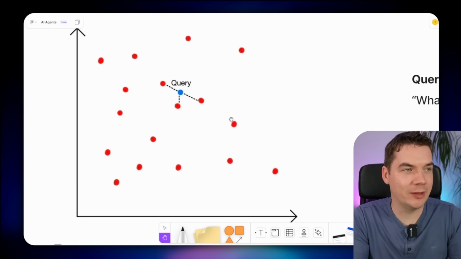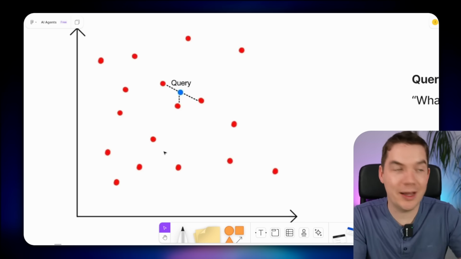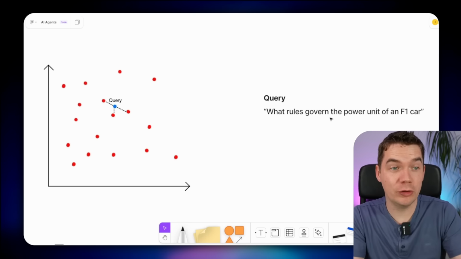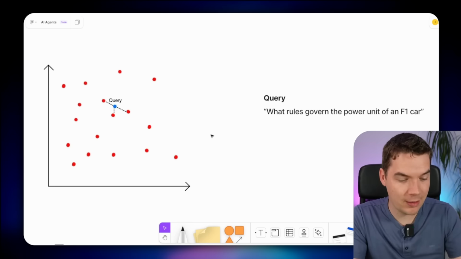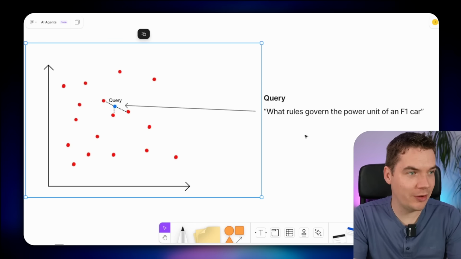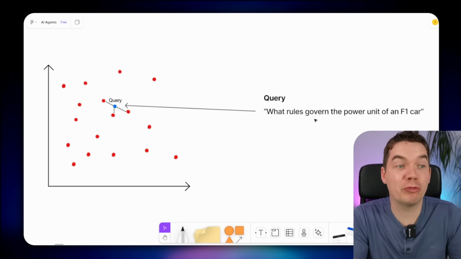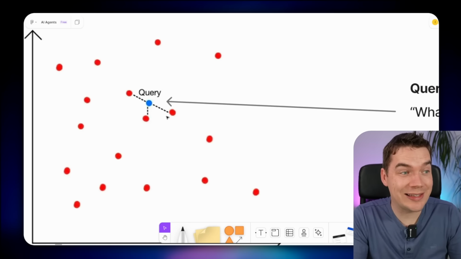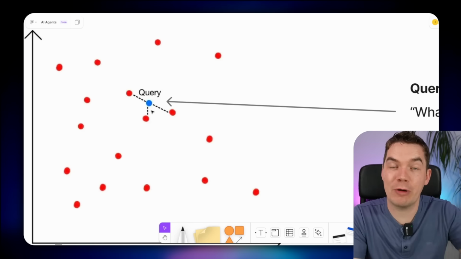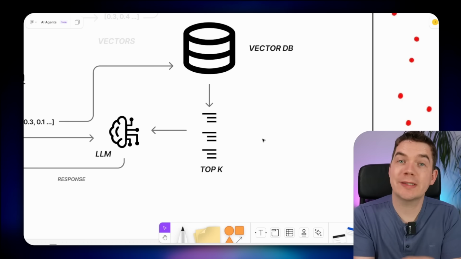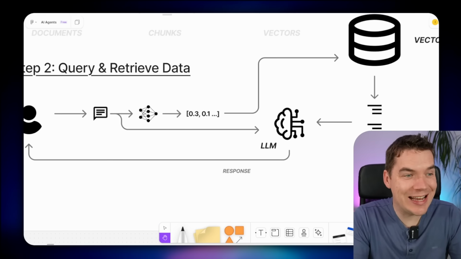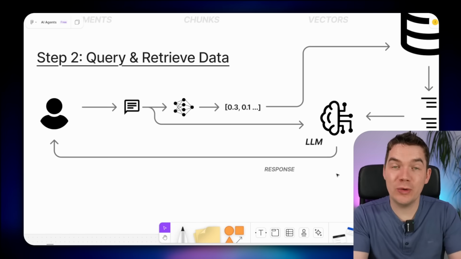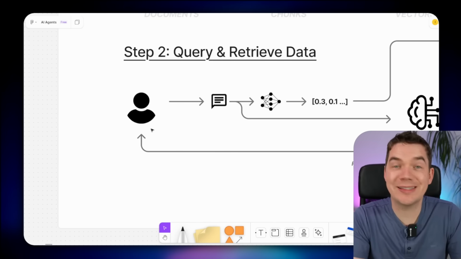So back to our example, we can see all of our chunks plotted in three-dimensional space. And then we have a question, such as what rules govern the power unit of an F1 car? Once that's converted into a number and plotted, you can see that that dot represents this question. And then it's simply a case of figuring out which dots are closest to that dot that represents the question. The top chunks that are closest to the query are then sent into the LLM along with the question, so they're sent in as context. And then it uses that grounding to generate a response that's sent to the user.